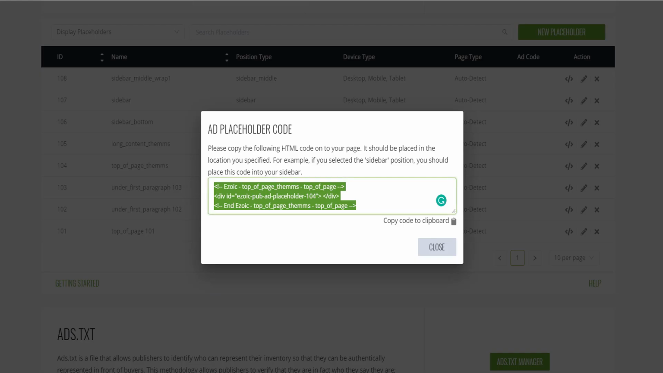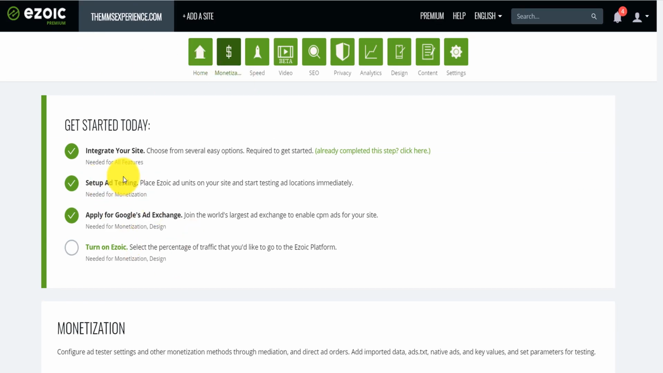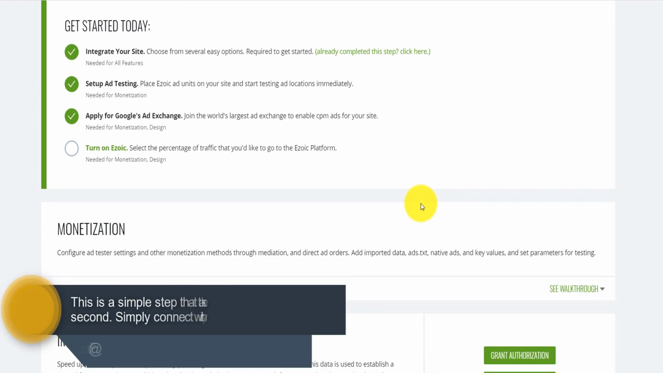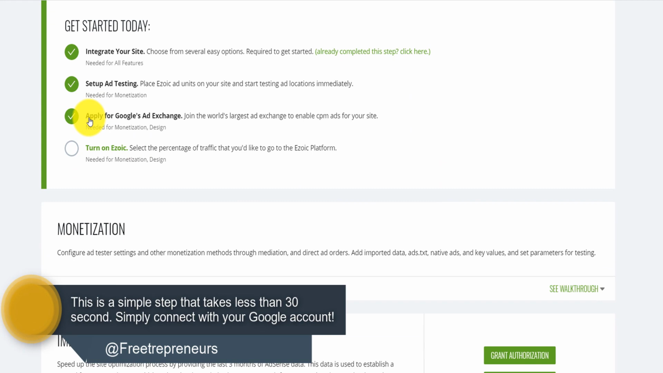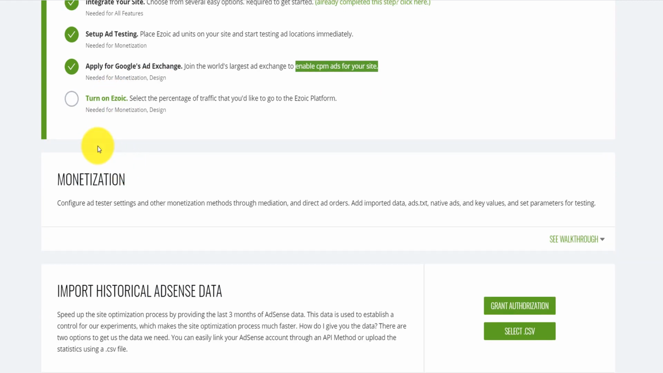After you've done that, if you go back on your home page, you will see that this bar is checked, set up ad testing. You need to click here on apply for Google Ad Exchange. After you've applied, it's just a simple step. Ezoic is a Google AdSense partner. You click, you apply, you activate that on your site. Simple. Ezoic will start sharing data with Google about your traffic.